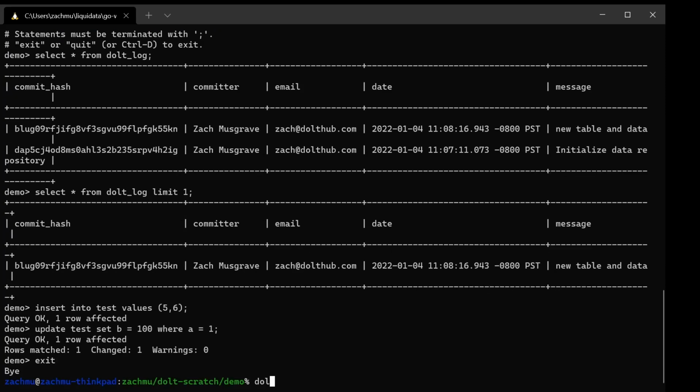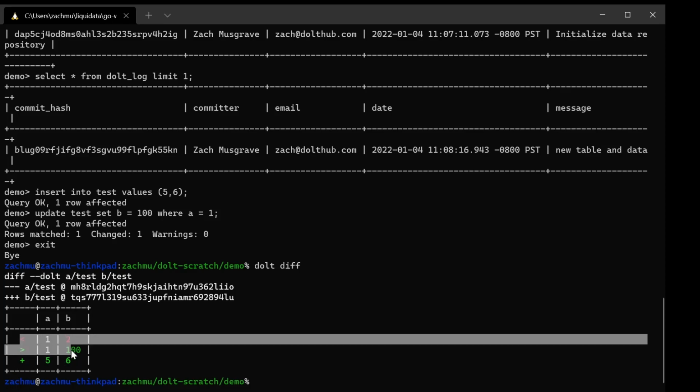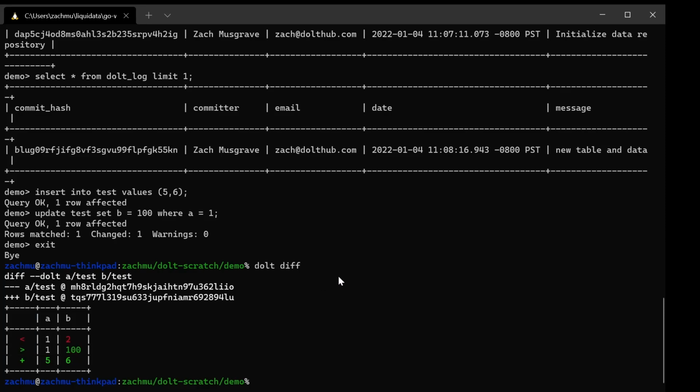Okay, and then back on my terminal, if I run the dolt diff command, I can see what I've changed since my last commit. So here I've added this row 5, 6, and I've changed the B column value in this row with the key 1.